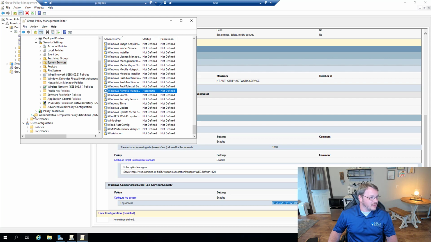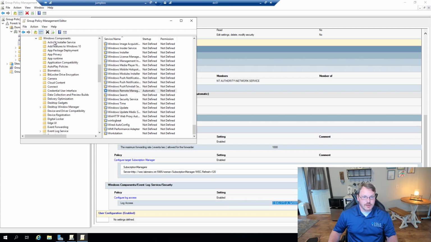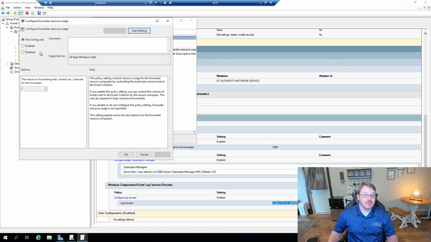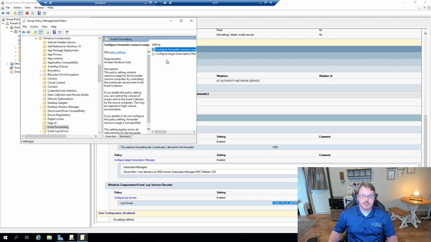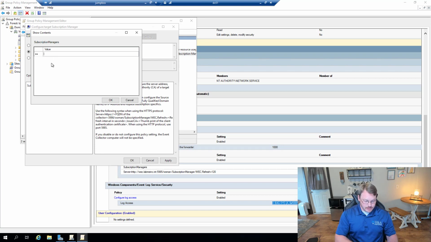Now, the core of this is going under the administrative template and pointing it at the Windows Event Collector. So it's under Windows Components, Event Forwarding. And I'm going to do Configure Forwarder Resource Usage. So limit it. I'll set it to something like 100, maybe 1,000 in production, or I'm sorry, 500. And then I need to point it at the server. So I'm going to hit Enabled, Show, and it needs to look like this. Server equals HTTP, the name of your server. Mine is WECDemo.LabMe Inc.internal on 5985.